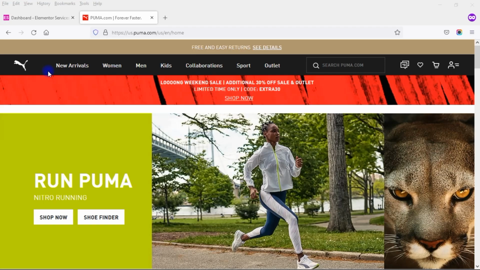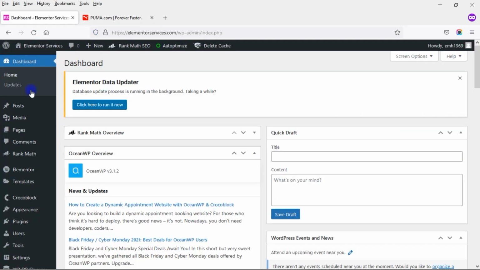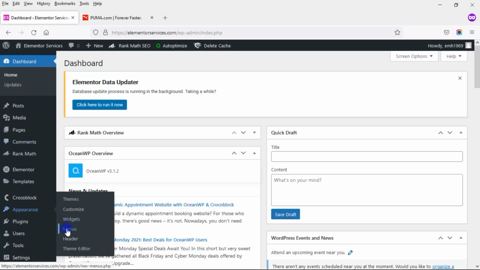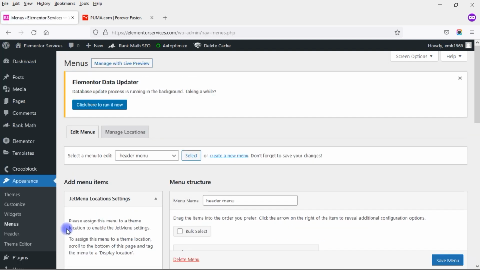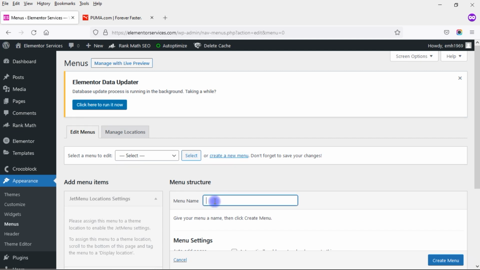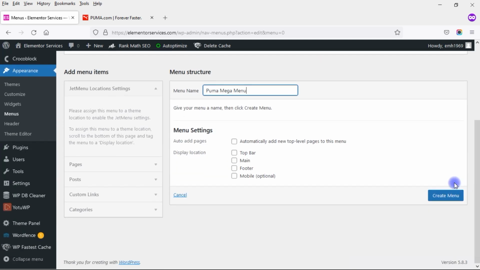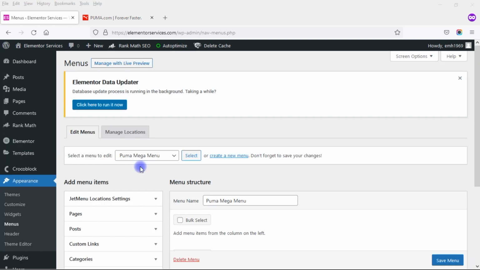So the first step in creating this mega menu is I want to create these main categories: new arrivals, women, men, etc. So I'm going to come over here to my WordPress dashboard, come down to Appearance, and click on Menus. Then from here I want to create a new menu, and we'll call it Puma Mega Menu. And come down here and click on Create Menu. So now I've created a menu called Puma Mega Menu.